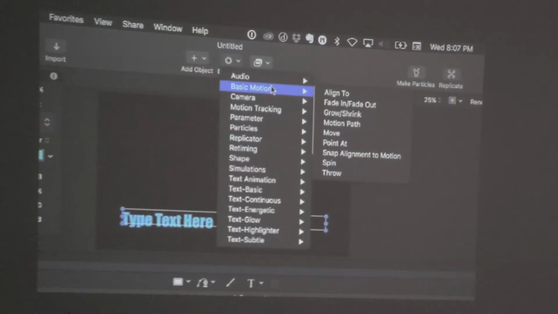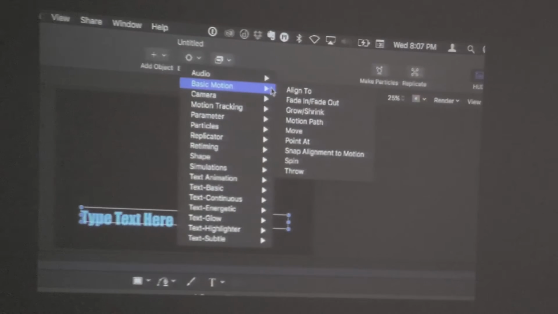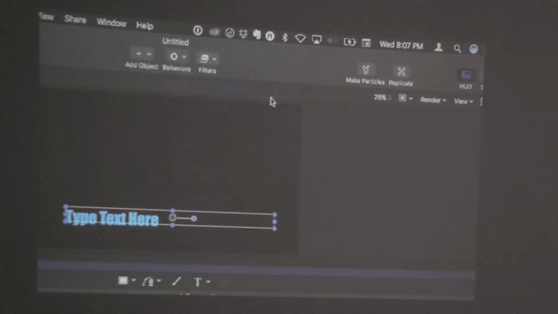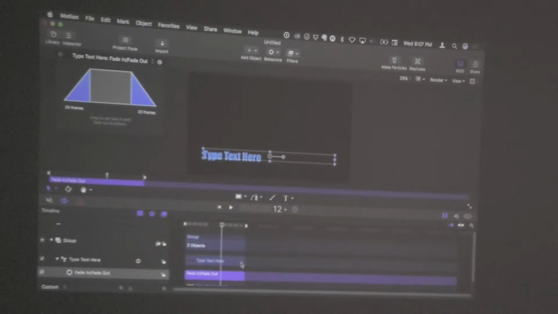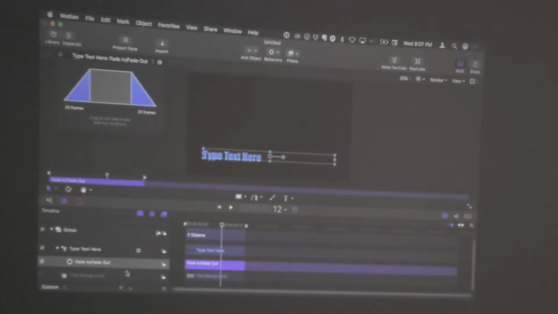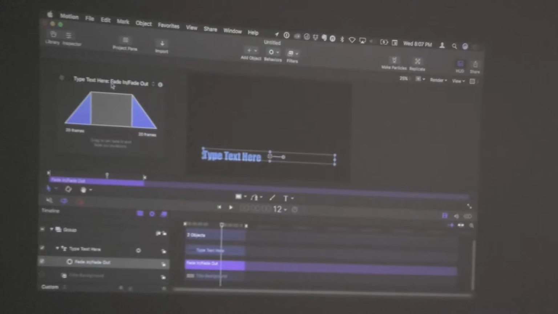You can simulate gravity and attraction and really interesting physical things. I'm going to start with a basic fade in and fade out. Drop that on there and zoom back out. So you can see it's added this new layer essentially, but this layer is just this behavior that I've dropped onto my clip. And then here in the HUD, I have this nice visual representation of what my opacity is going to do over time.